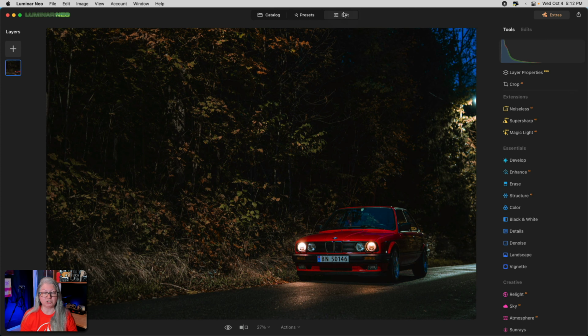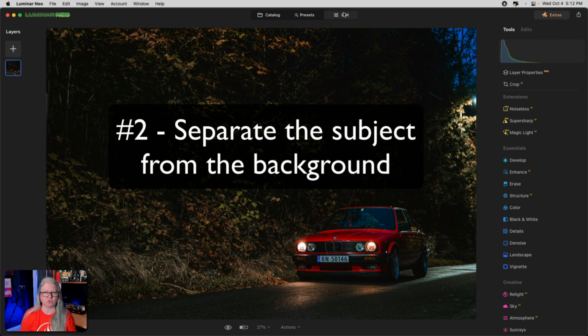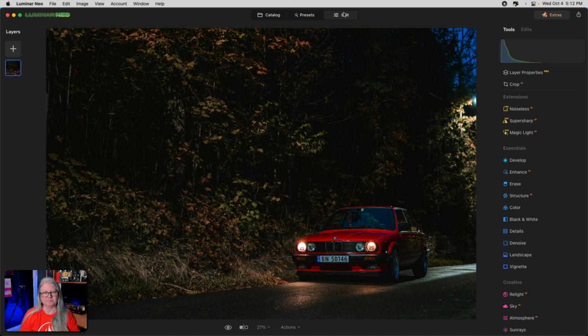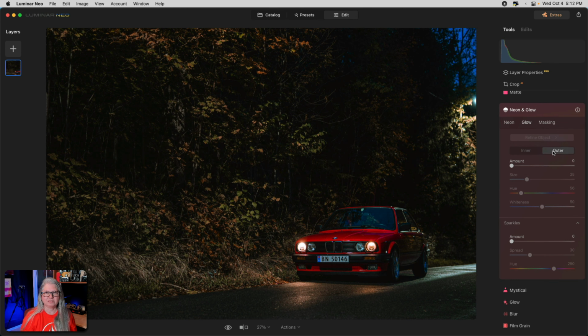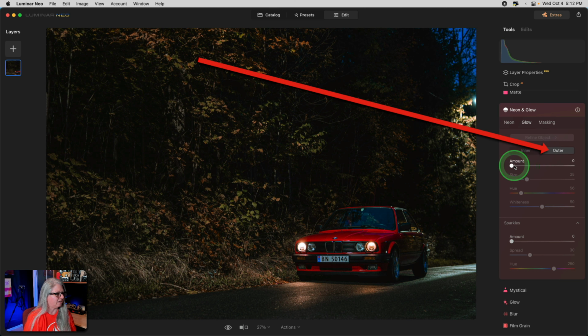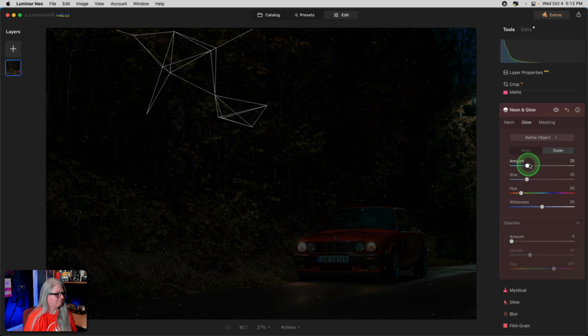Moving on to tip number 2, you can also use this tool in a similar way to separate a dark subject from a dark background. This time, we're going to apply an outer glow. Let's take a look at an example. In this stock image of the car, it's fairly dark around the car, so I want to just lighten it a little bit. Drag the amount slider up.